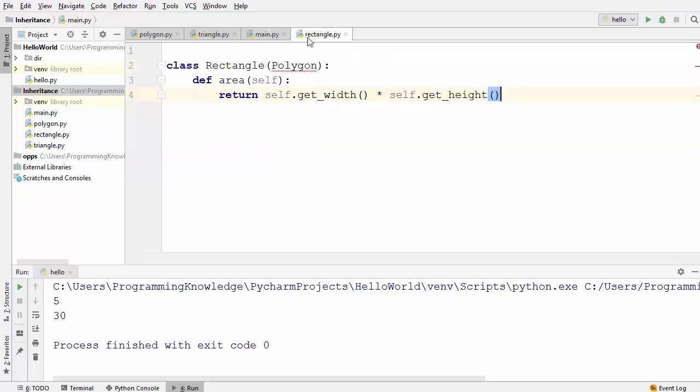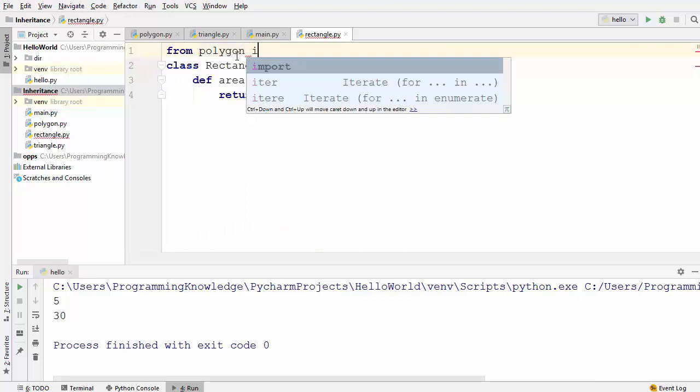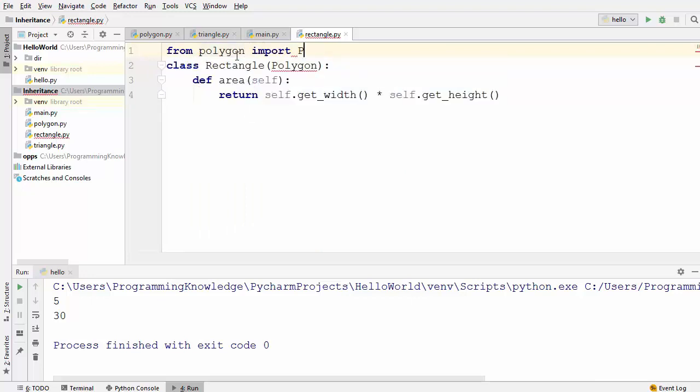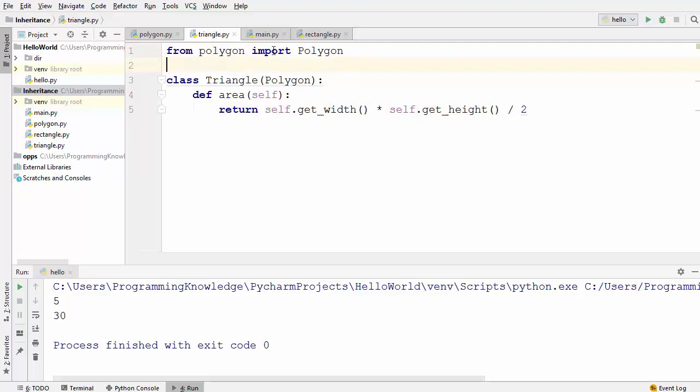Now when you go to the rectangle.py, you will see that it's inheriting from the polygon class. That means we need to import the polygon class into the rectangle.py file. So how to import it? You can use from and then the file name which is polygon, and then use the import keyword and the name of the class which is polygon, and you will see that this error is gone. And the same we will do inside the triangle.py file in order to import the polygon class into the triangle.py file.